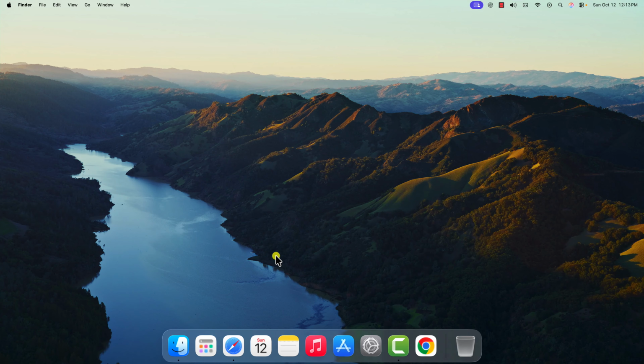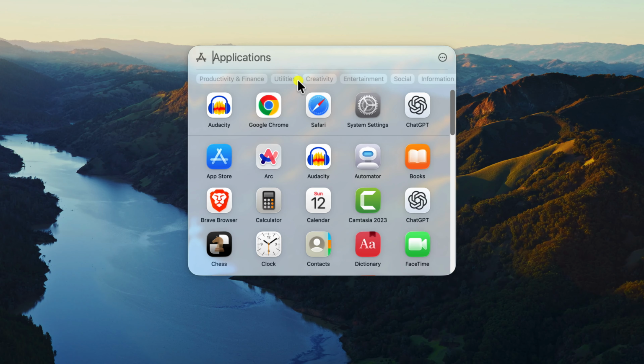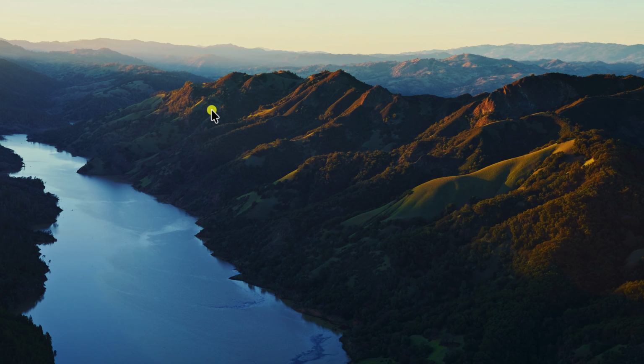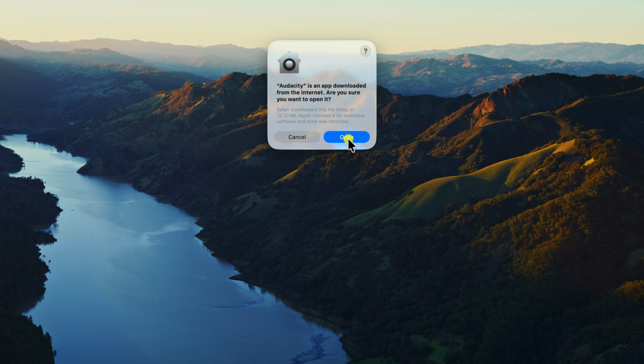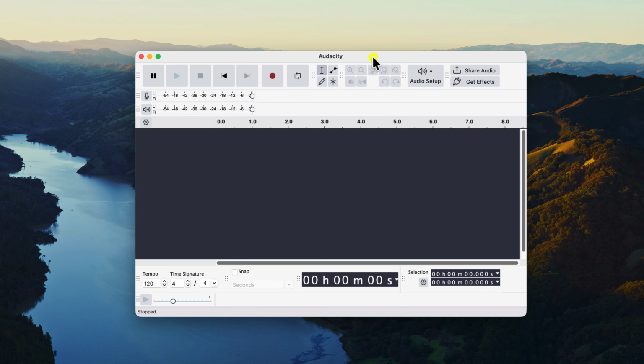Now to open it, click on App Launcher. Here look for Audacity application, or else you can simply search for Audacity and open it. Here click on Open. So here we have the Audacity application installed on our macOS. Using it, you can simply record and edit your audio.